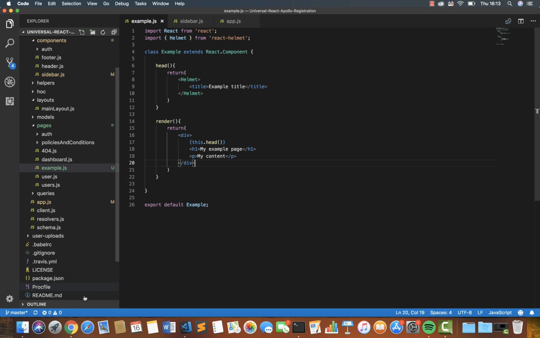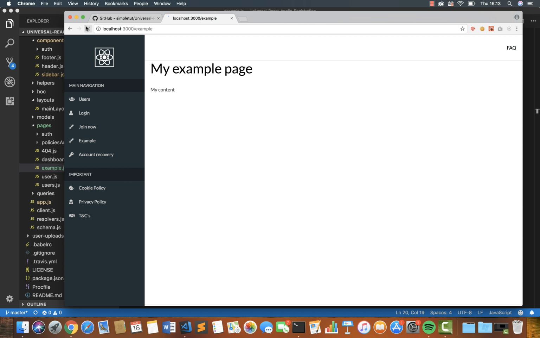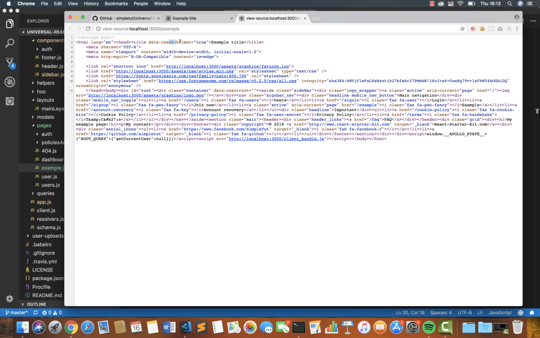So if I now come back to the browser and I refresh the page, you can see we have our page title. And if I right click view page source, you're going to see it's also server rendered.